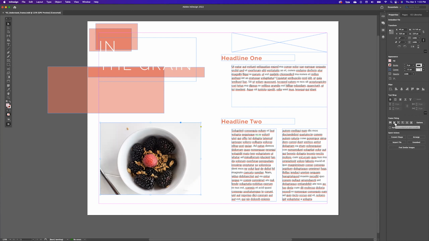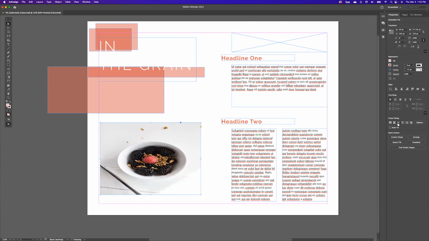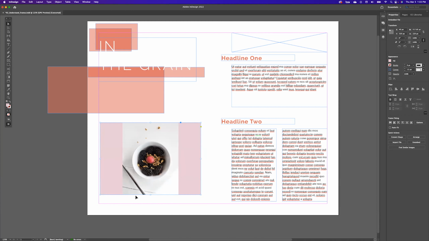The other one, fit content proportionally, will shrink it to fit the entire image within there, but you'll end up with empty space. And then the other ones will stretch it out, which is horrible. Don't do that. So we will talk more about images and frames.